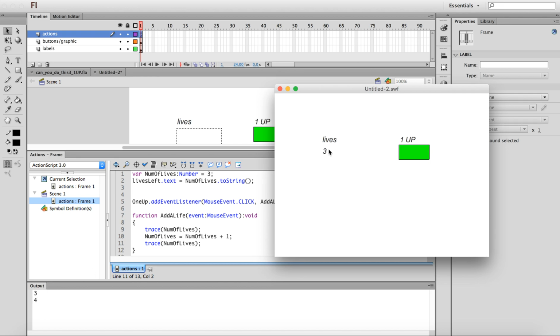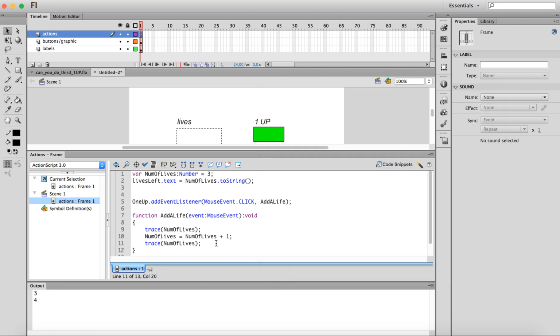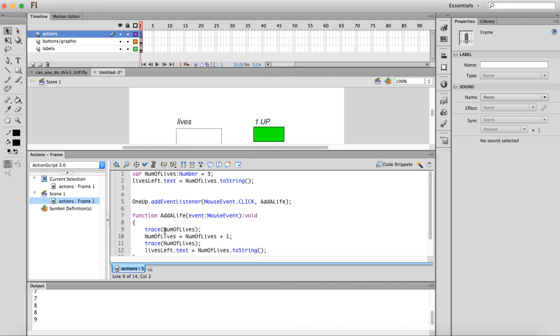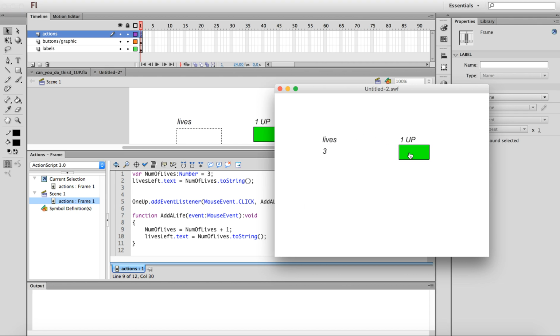Good. Now I need to populate this again, right? So I'm going to take this line of text right here, copy it, and say, again, take whatever the value of text of number of lives, which is this, and stick it in here. Okay, and it's going to take this and populate it with the new number. Okay, I can get rid of those traces. I don't need those. And there we go. Get it? So many lives.